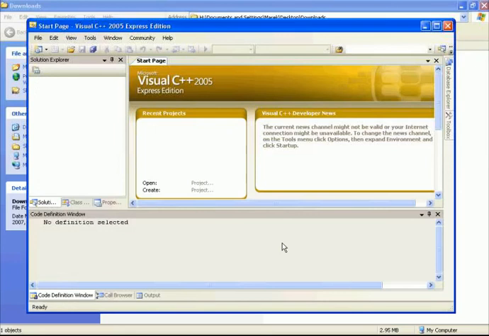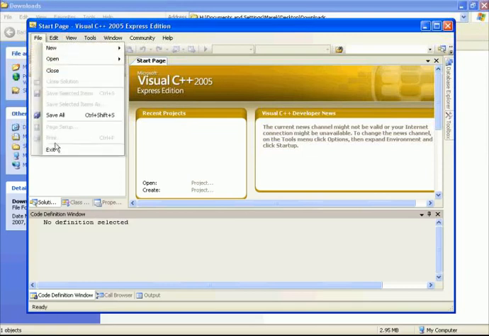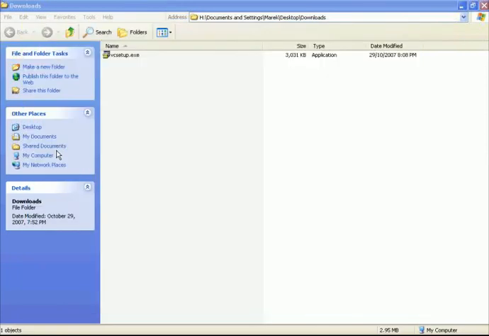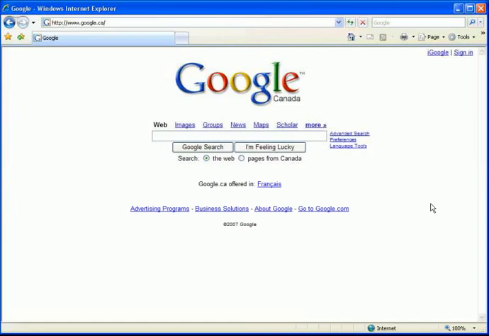Now, you won't be able to develop Windows-based applications without installing Platform SDK. So you need to go ahead and do that. Let's go and quit this and go and download the Platform SDK. To get the Platform SDK files from the Microsoft website, what I recommend doing is just going into Google and typing in Platform SDK and pressing Enter.